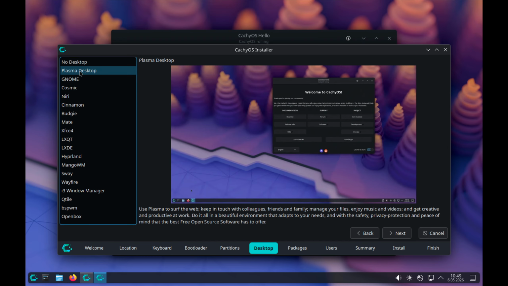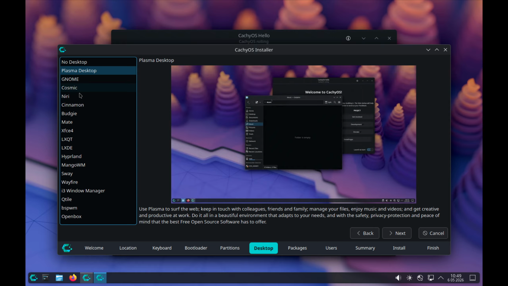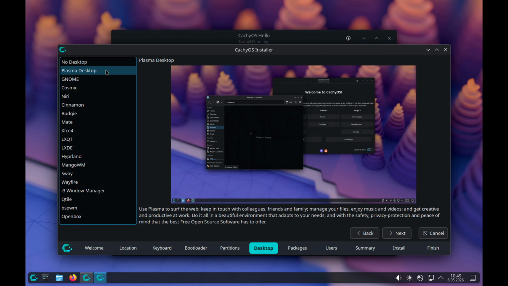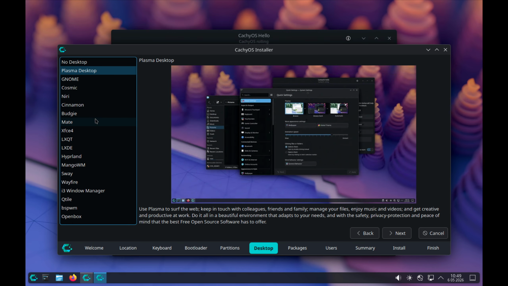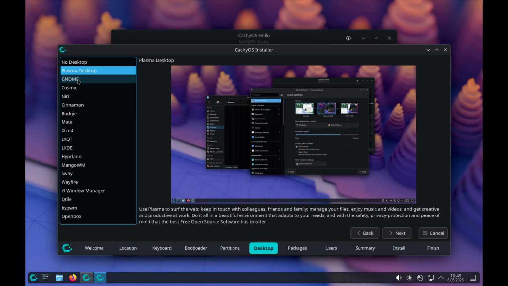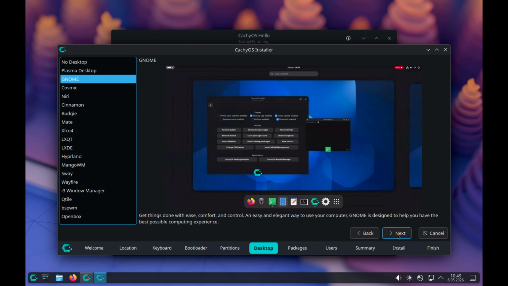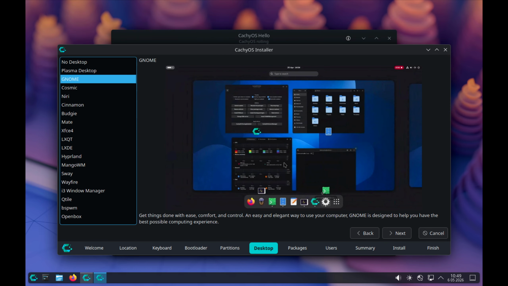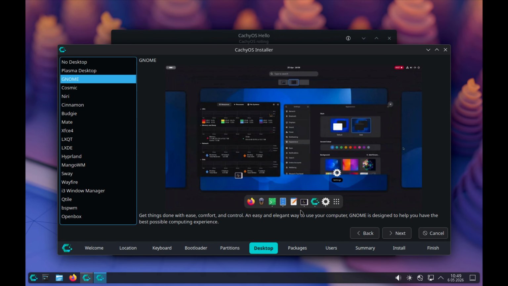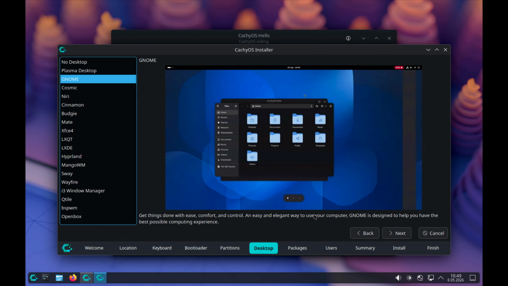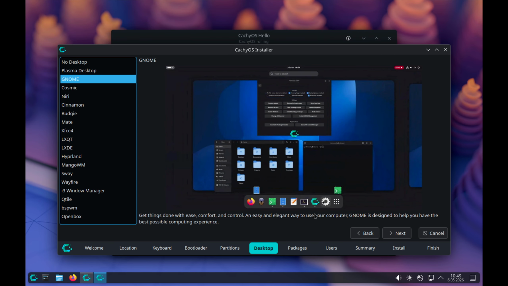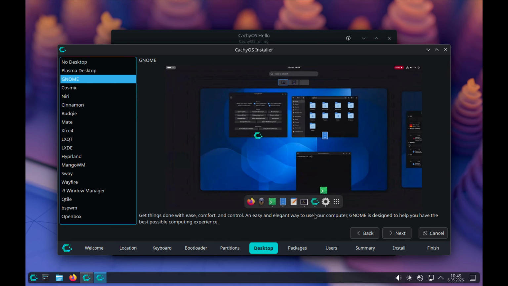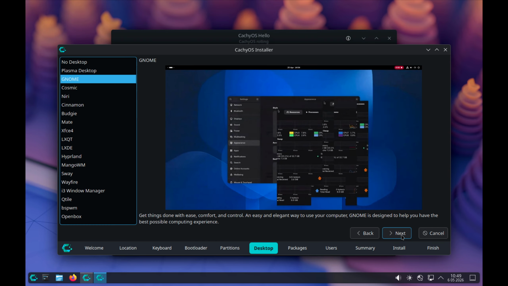And then here is where you're going to choose your desktop environment. So Plasma Desktop is the KDE desktop. You can choose GNOME, Cosmic, Niri, Cinnamon, so feel free, do what you want. Again, I prefer GNOME, and that is my favorite, so that's what I'm going to choose. And you can see a little animation here of what vanilla GNOME looks like. I'm not a big fan of vanilla GNOME, but with the tweaks that I give, it is without question my favorite desktop environment.